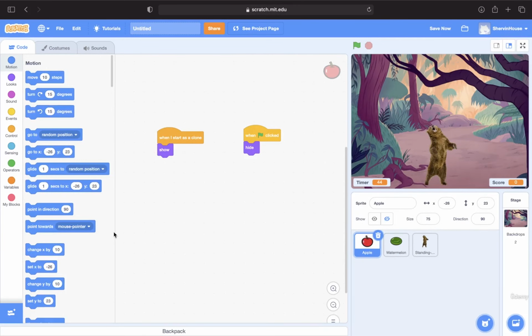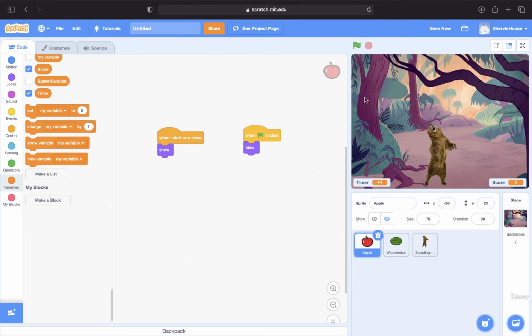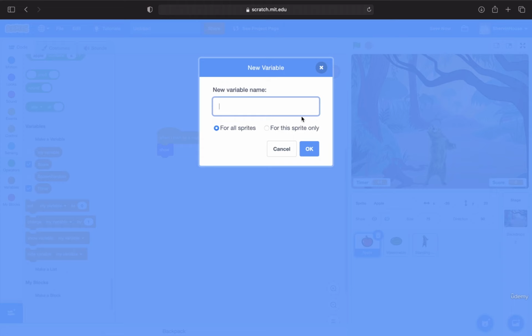All right, so now we're going to make a new variable, and this variable is going to be the speed of the object once it falls down. And what we're going to do is make this variable a local variable rather than a global variable. The reason we want to do that is because we want to make sure that this variable is specific to each of the clones that we create, and it really doesn't affect the other clones that we create.